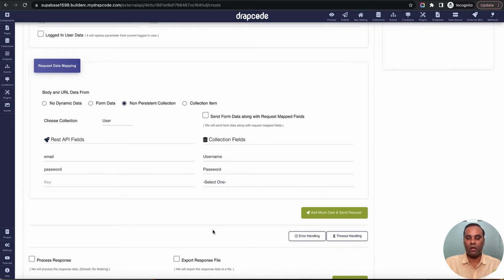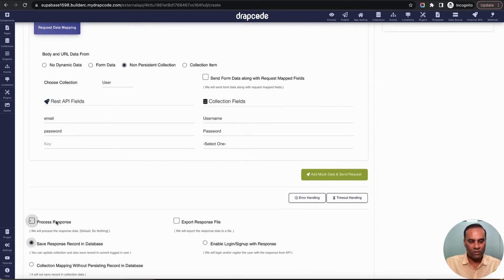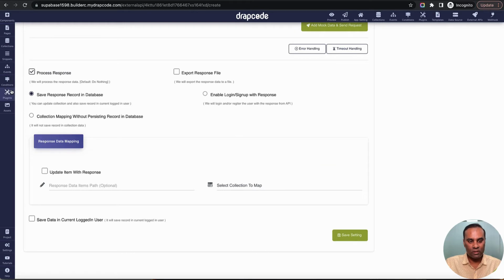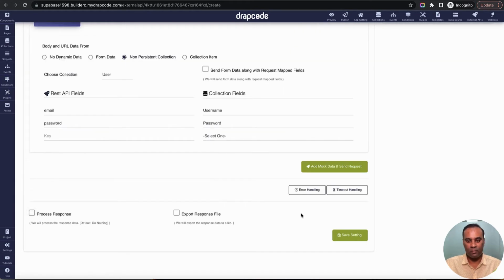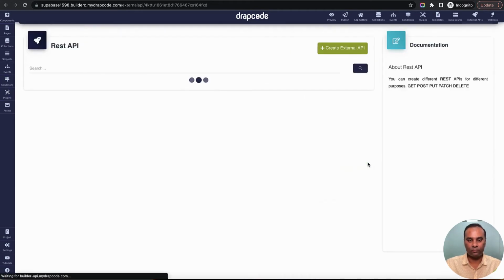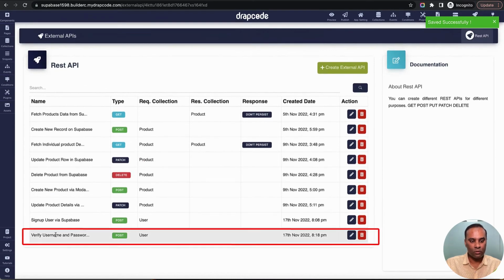We are saying make a call to Supabase, take this username and password and bring the access token. And that's all. Don't do anything. We don't want to process anything, because these things we'll do later in the next API. Okay, so I'll just save it. So the API got created.